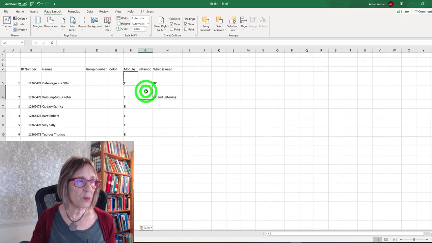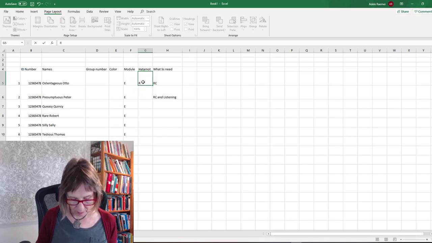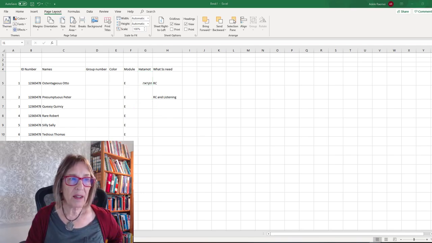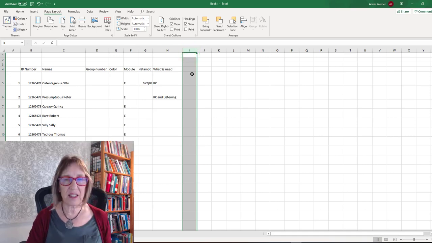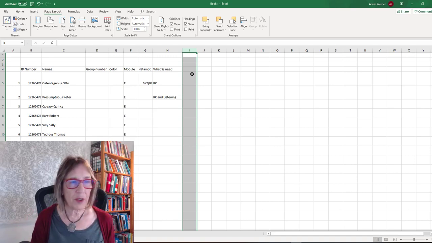And Hatamot, well, this kid needs to be read to, and so on. I'm not going to fill those in now. From column I, I'm going to start working on the grades, and that's the part that you have to calculate, and that's the part where spreadsheets make it just so much easier. So I'm going to put the titles in.